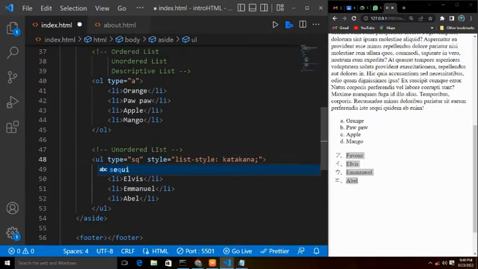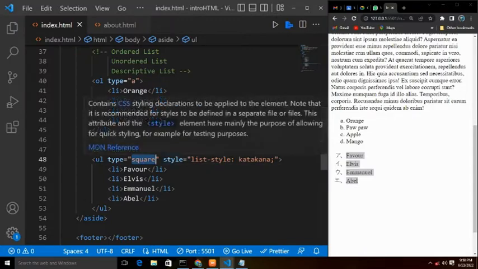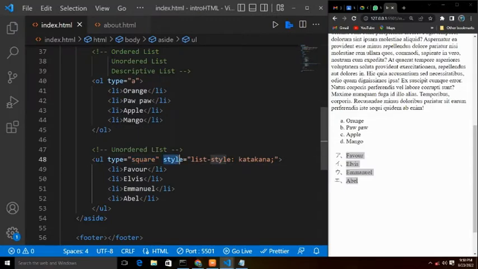And then this CSS overrides this one. Let's see. Save. You see, the CSS actually overrides this particular one. So the square is no longer seeing it. It's actually seeing this other attribute of style. Okay, I'm going to talk about this much later.